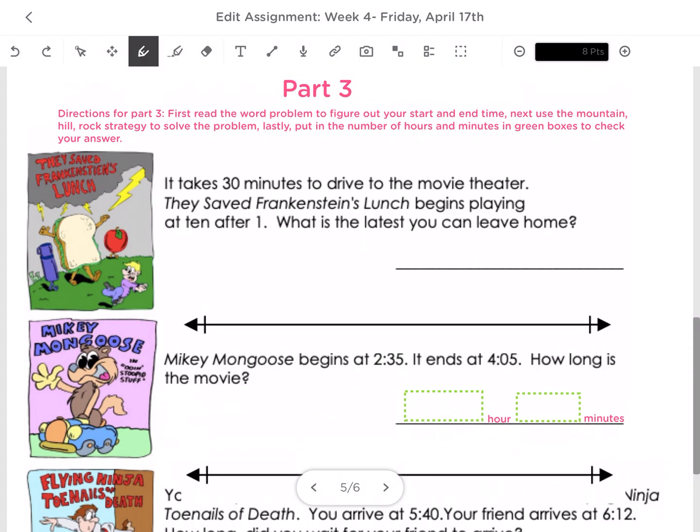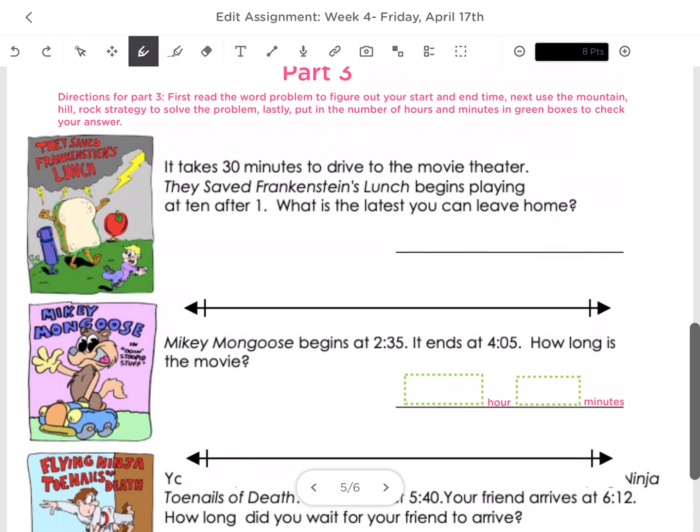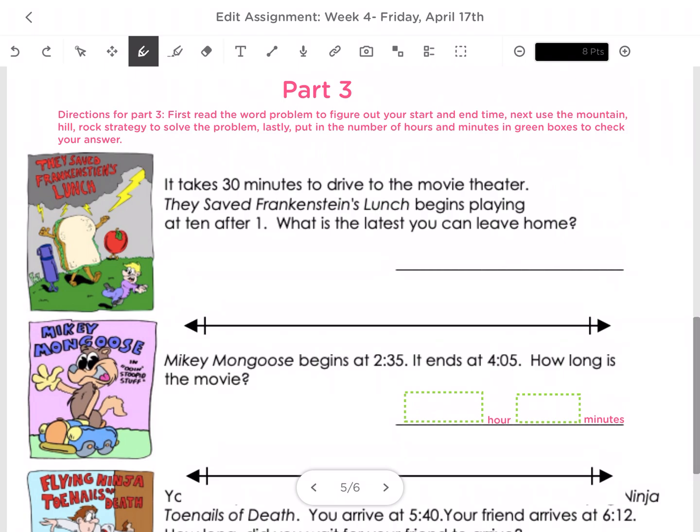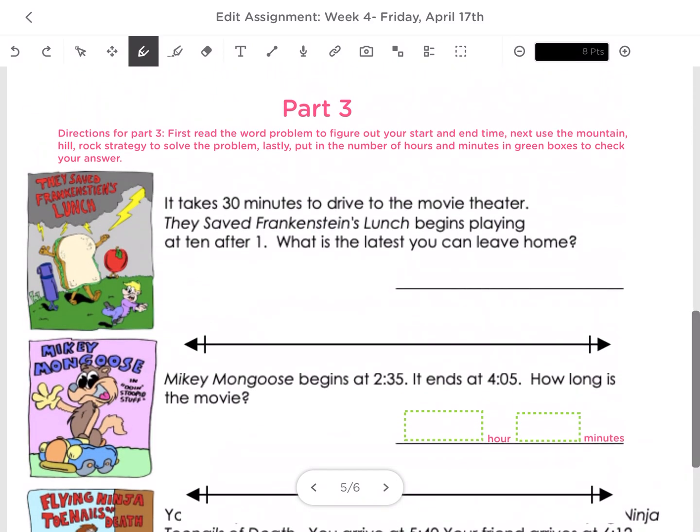Then the last one, these are going to be word problems. So you're going to have to be doing some deciphering to figure out how to figure out start time sometimes. It looks like they give you your information there, so you won't have to worry about that. But I will do this first one. So it says, it takes 30 minutes to drive to the movie theater. They saw that Frankenstein Begins is playing at 10 after 1. What is the latest that you can leave home?